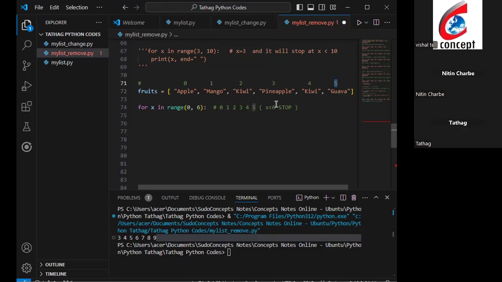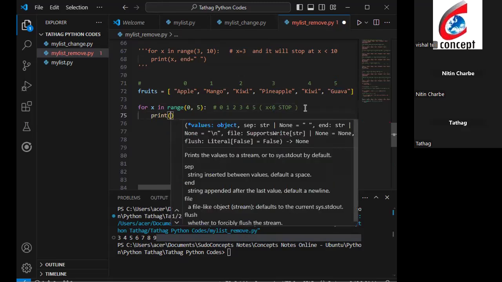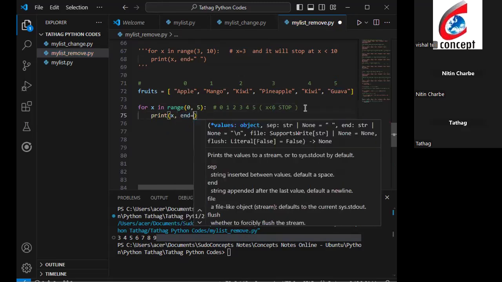And this 6 means this is the seventh item, and we don't have a seventh item in here. That's why it's going to stop. You don't say 5 in here. If you say 5, you might think I'm printing Goa, but you are not printing Goa. So let's take print X and end equal to.